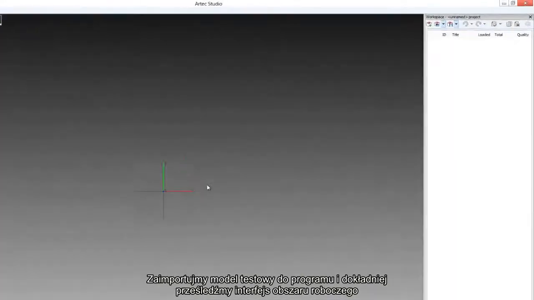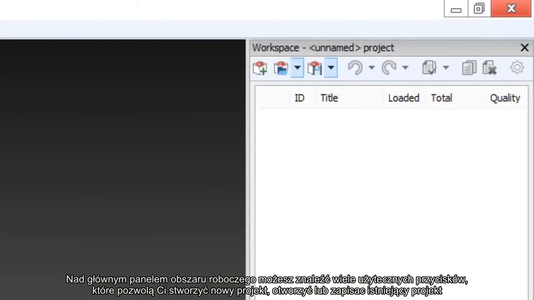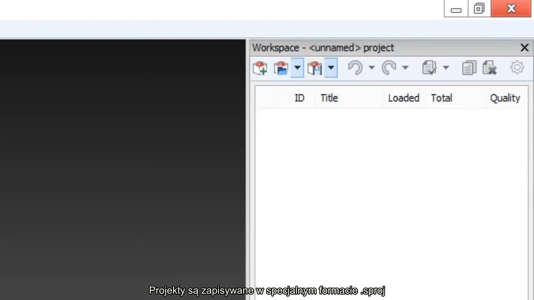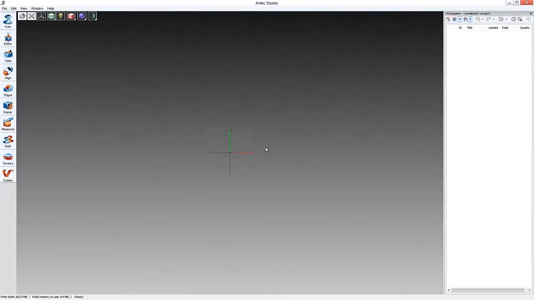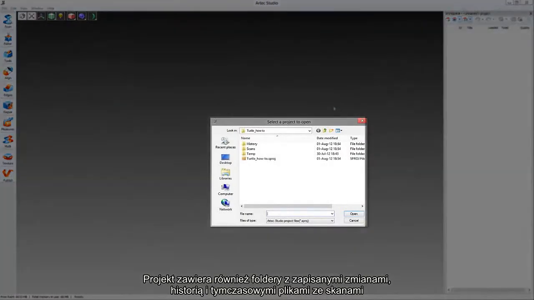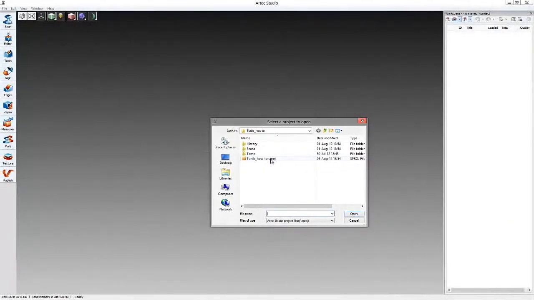Let's import a test model into the software and study the interface of the workspace in detail. Above the main panel of the workspace, you can find a number of useful buttons able to create new, open, or save an existing project. Project files are saved in special file format .sproj. The project also includes folders with saved changes, history, and coded scan data.